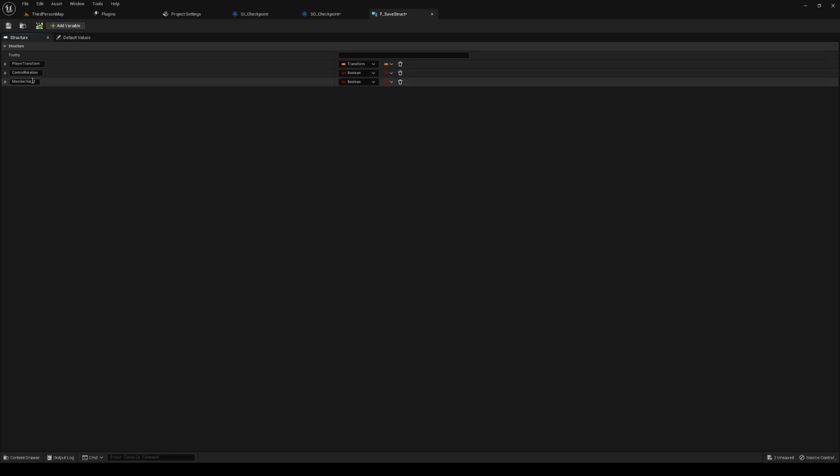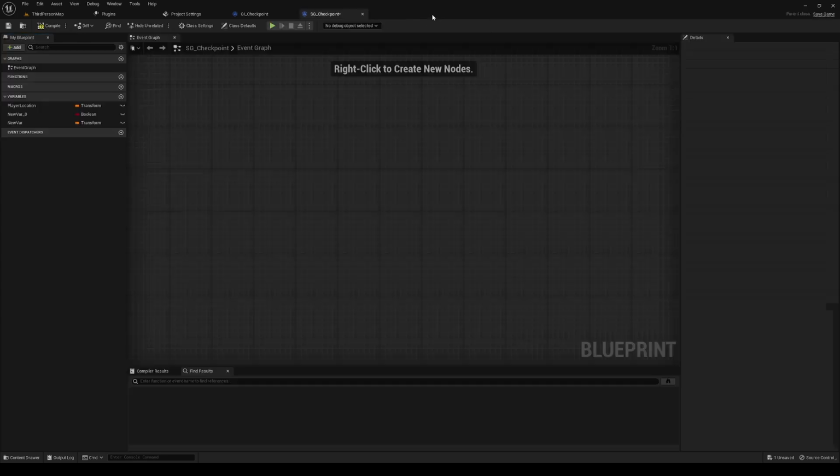And we could save anything else in here too. If your player has an inventory or a health or a number of collectibles, let's type collectibles and make that an integer for a number, and make sure you set your control rotation to a rotator. Nice. Now hit save, and let's close out that structure.